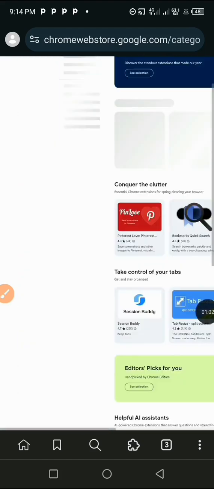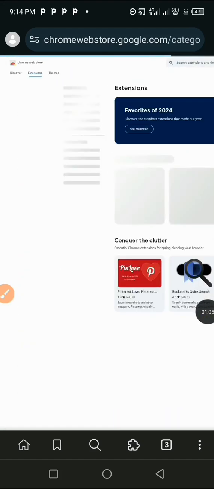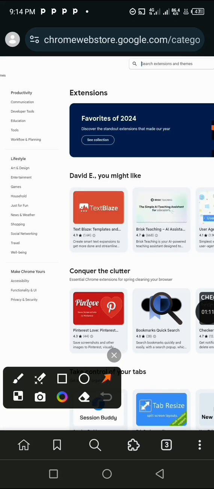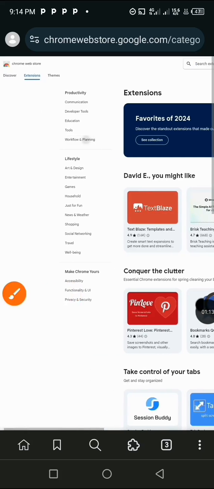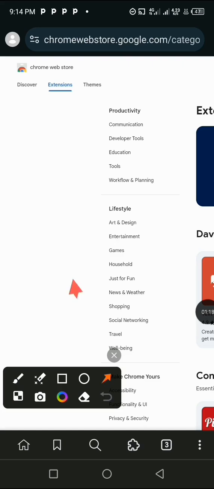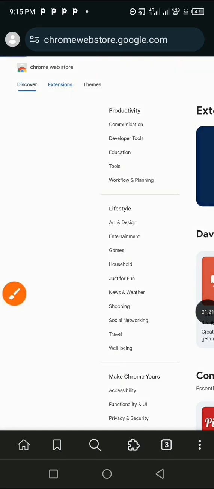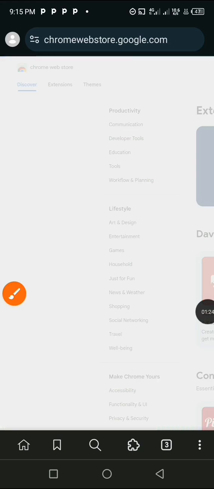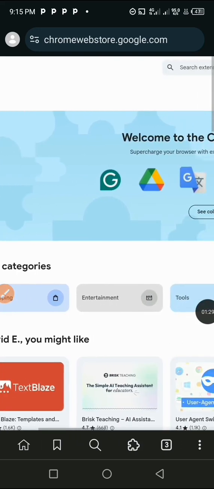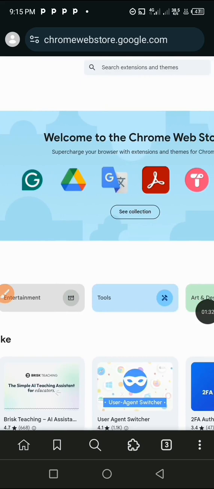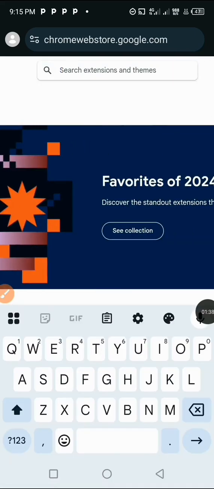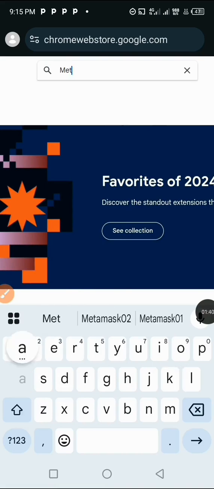All right. After clicking on it, you head over to where you have this discover here. You can see a discover section right here at the top left corner. You click on that discover section. Then you scroll to the right where you have your search extensions and theme. You scroll over there and type any extension that you like. In this case, I'll be typing Metamask.